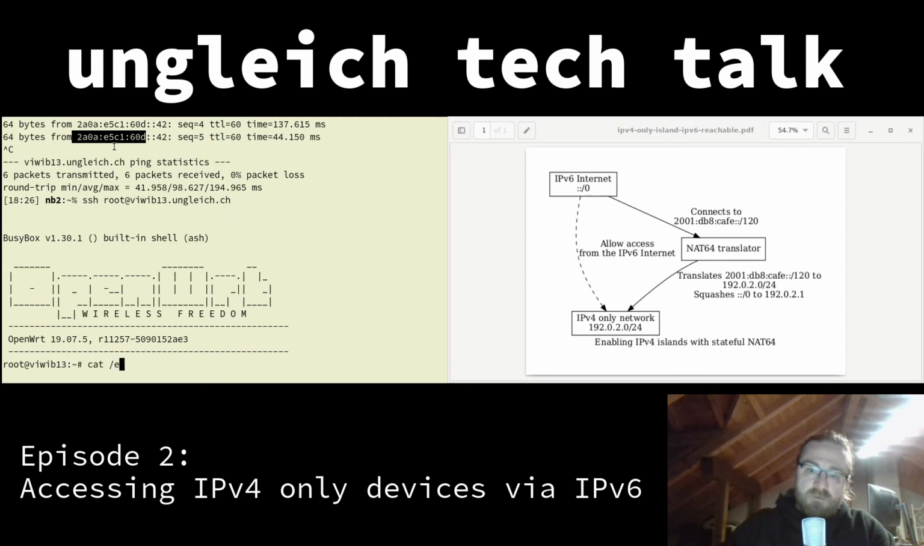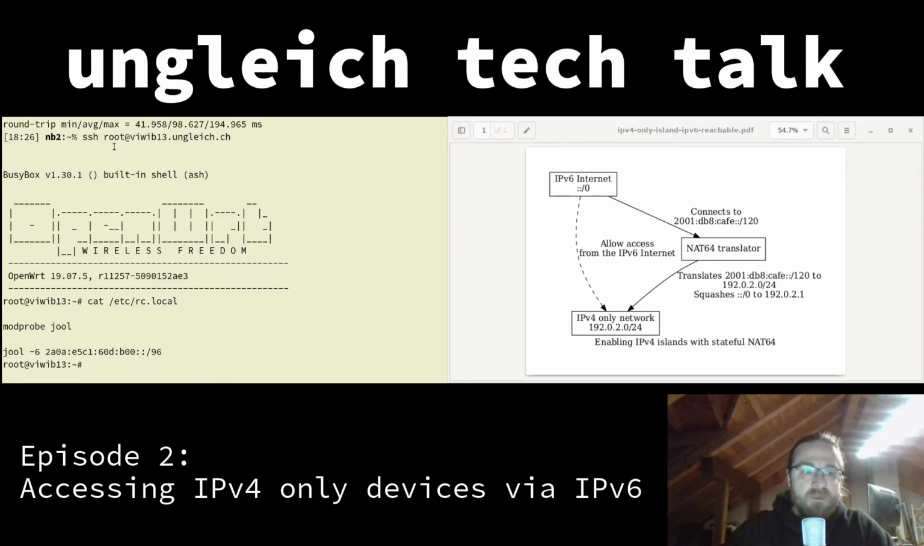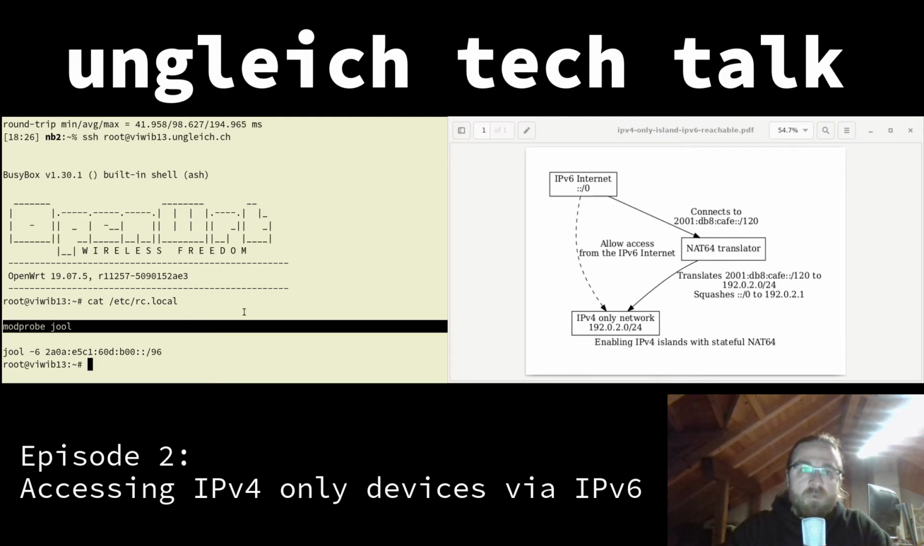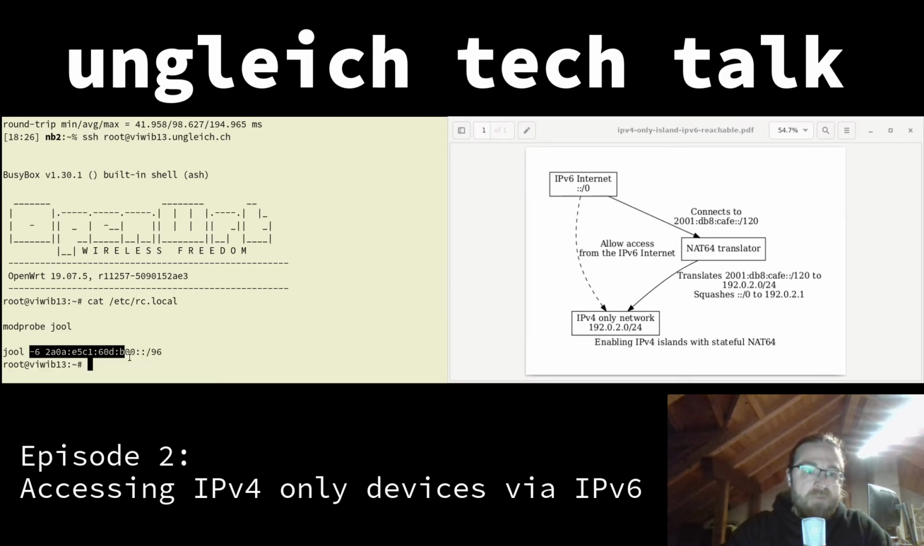What I have done is in the /etc/rc.local script, which is being executed on start, I've configured the VIWIB to modprobe Jool, and Jool is a kernel module that allows us to do NAT64 translation. The cool thing about Jool is, if I just tell Jool, hey, I have a so-called IPv6 pool, and that pool is the 60D:B00:/96 network, then Jool will do the right thing if I translate towards the IPv4 area.